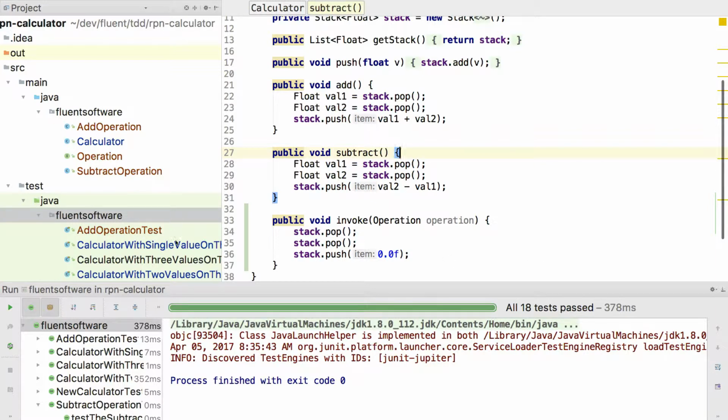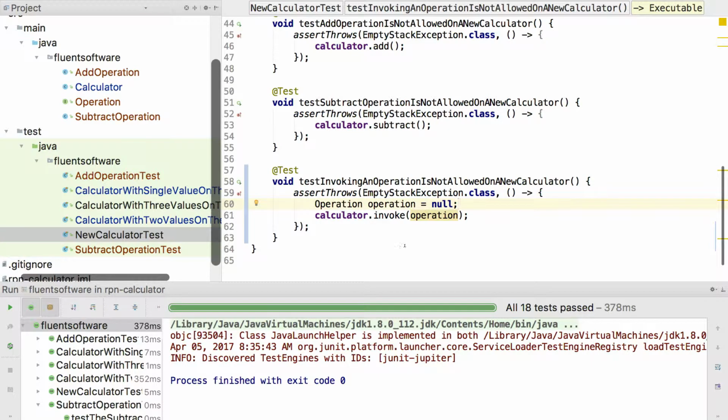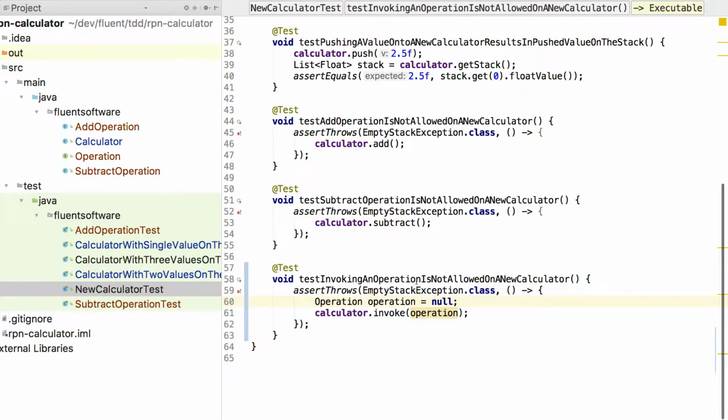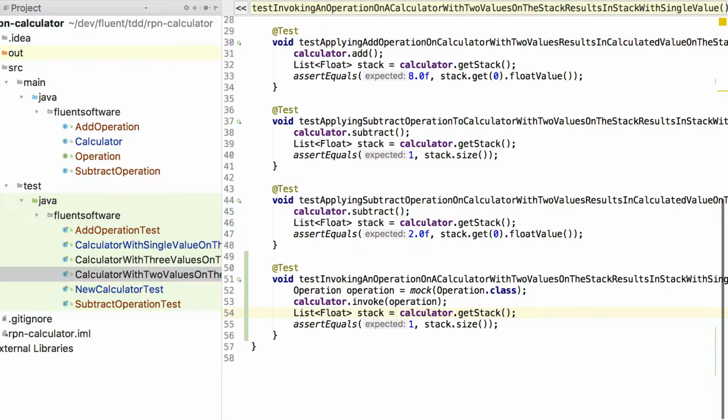So our test relating to what happens when we try and invoke an operation with a new calculator, and with a calculator with a single value on the stack, these tests are still passing. And a new test relating to 2 values on the stack when we try and invoke the operation is also passing. A test where we tested the stack size is manipulated.